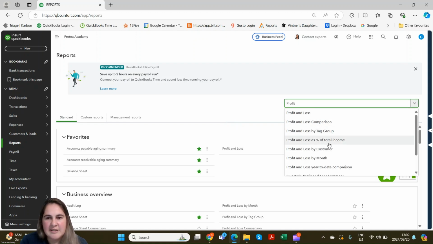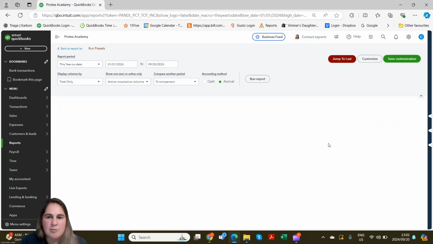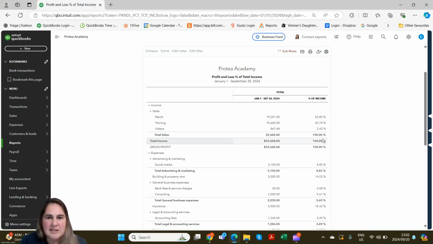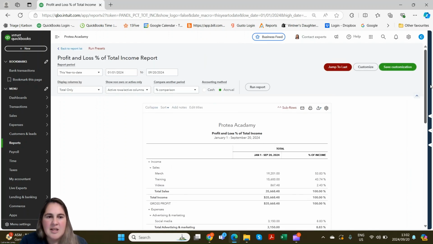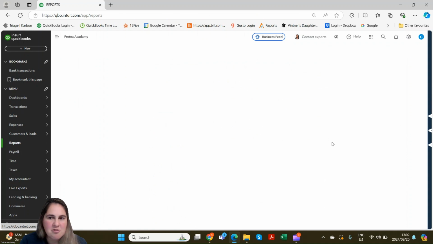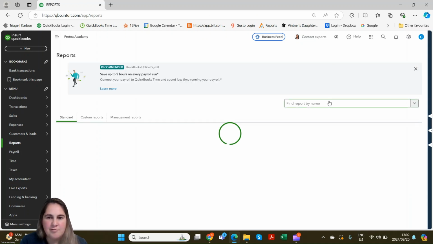We can also select the percentage of total income report. And here it will show us the year to date versus the percentage of income. These are all good reports to use when you're trying to analyze the data of your firm.